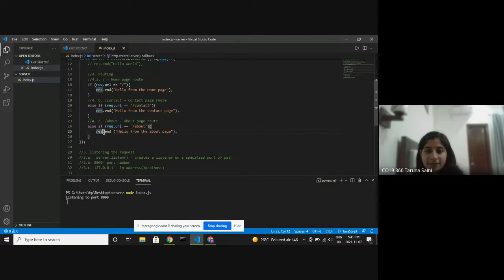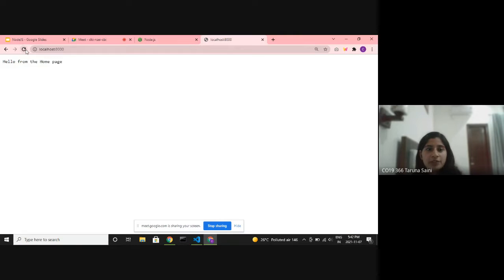So let's save this and first rerun this on the terminal. We will type Ctrl+C to exit the previous running commands. Press the upward arrow key to get the previously run command. Here, after pressing the upward arrow key, we are getting node index.js, which was the command which we had run previously. Now let's press enter, and you can see that our server has started and it is listening to port 8000. Now let's get to localhost and refresh the page.